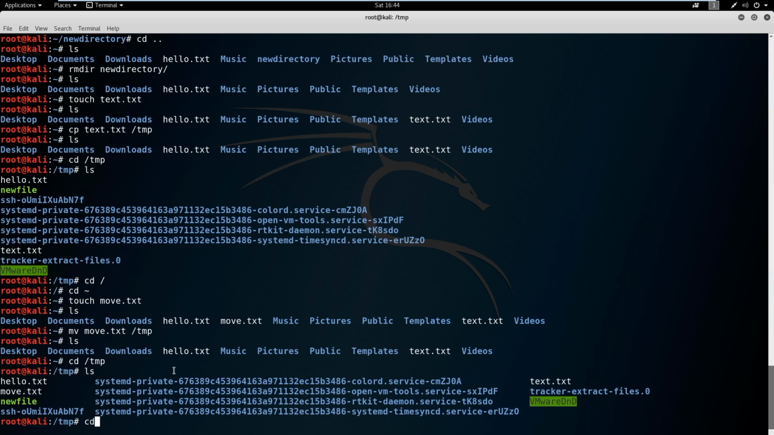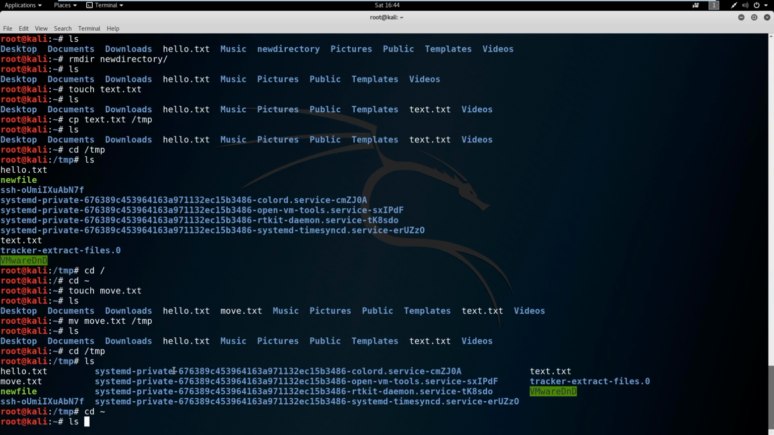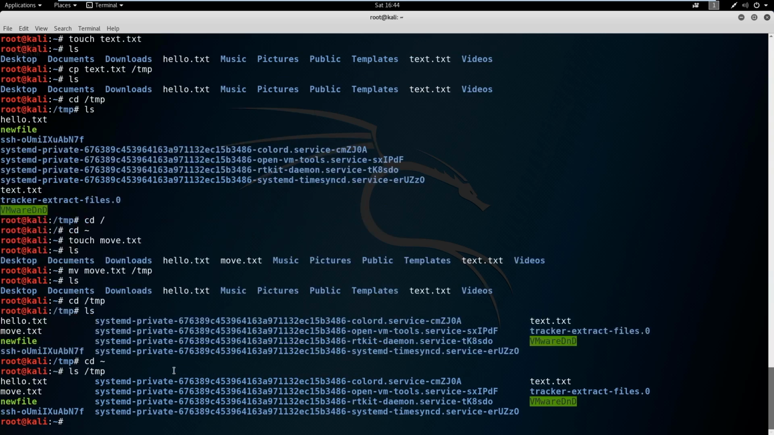So another trick I can show you, if we go back, we can say ls temp from whatever folder you were in, and you can still see that move.txt is there. So you don't have to be in the working directory to ls. You can ls from anywhere in the system as well.